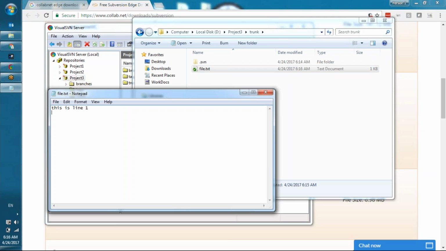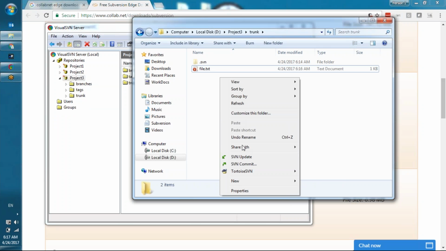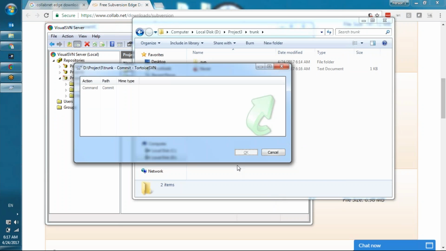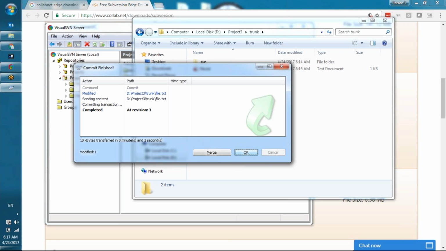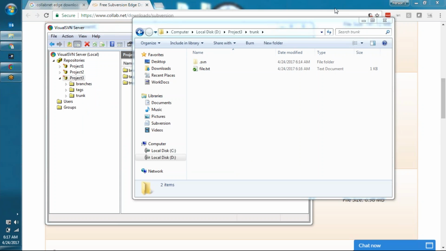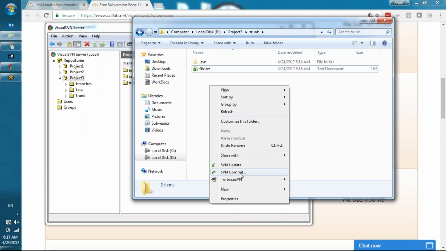Okay, let me make another modification. This is line 2. So now it got red. That means there is a modification done but not yet committed. Okay, let me commit it again. Okay, now this is done. Now I'm creating a branch from here.